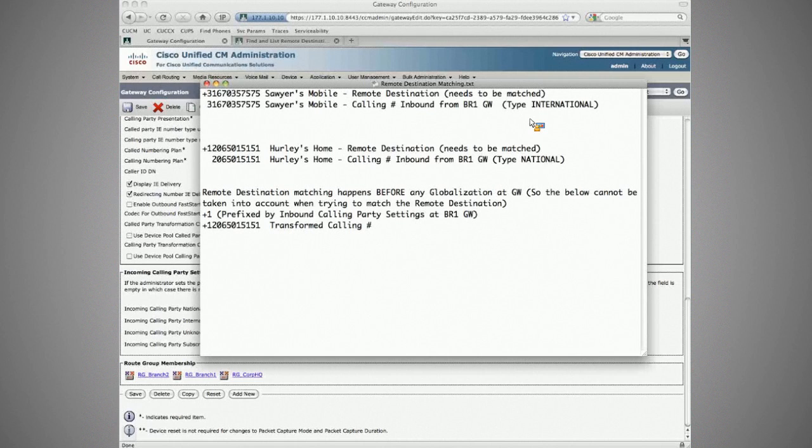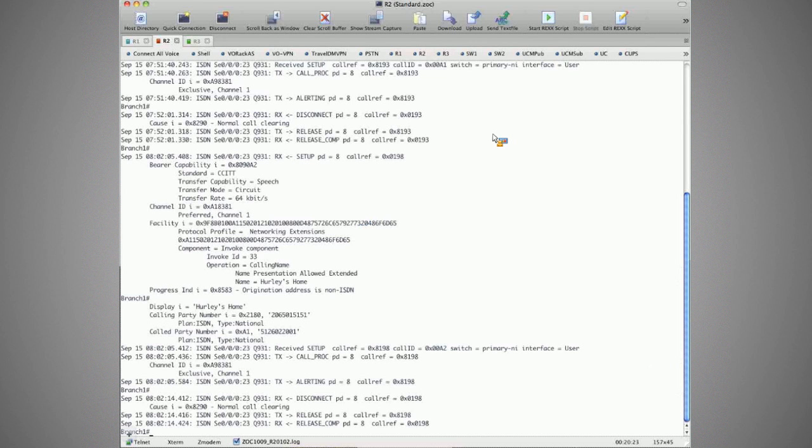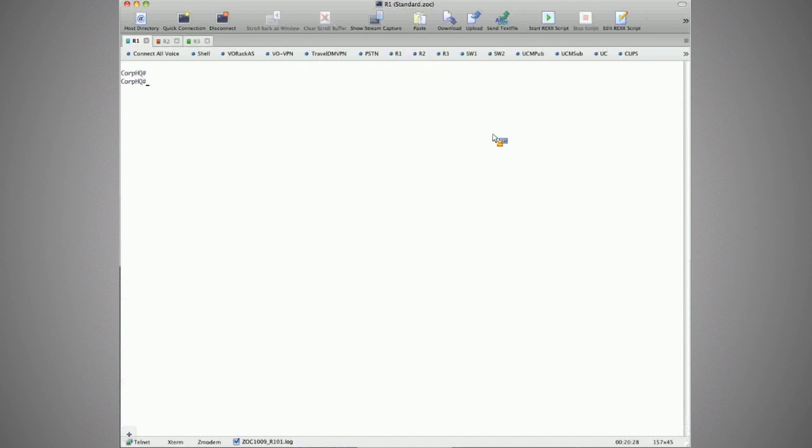Globalization would have prefixed a plus for all international types. However, that's not taken into account. So because of this, we need to find another way to match. Now, let's take a look at what would happen if a call came in a headquarter gateway.